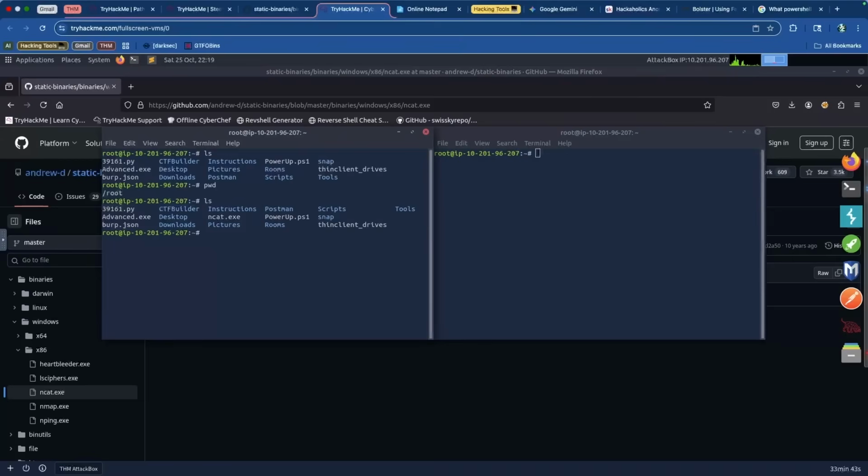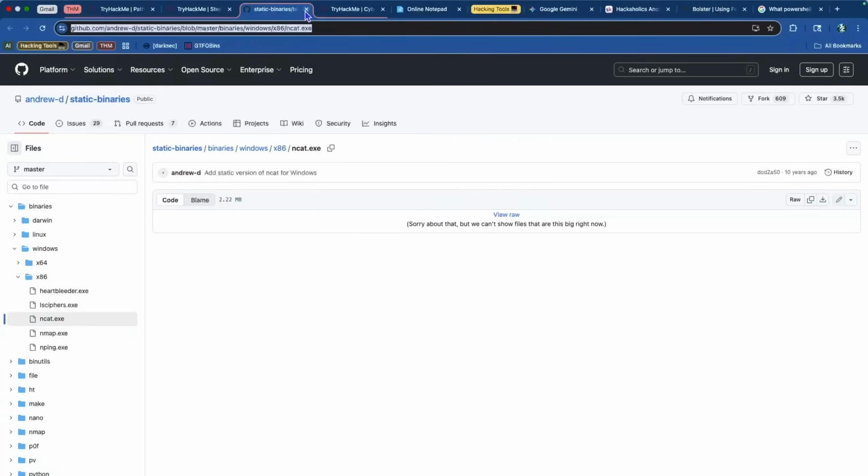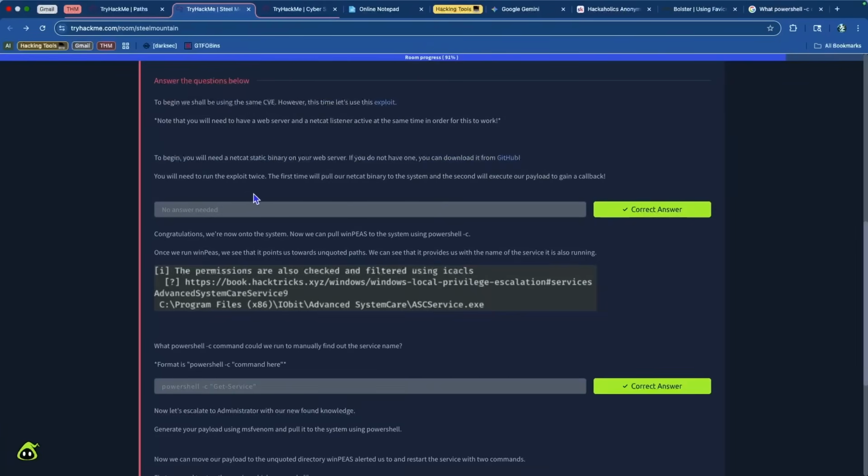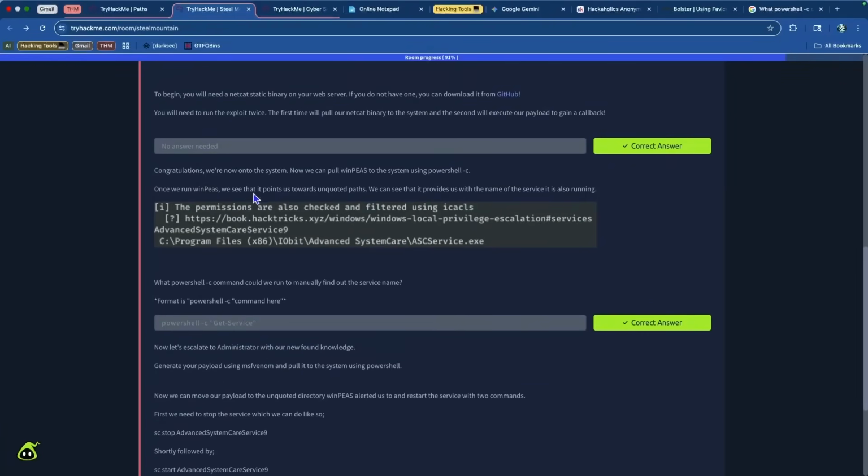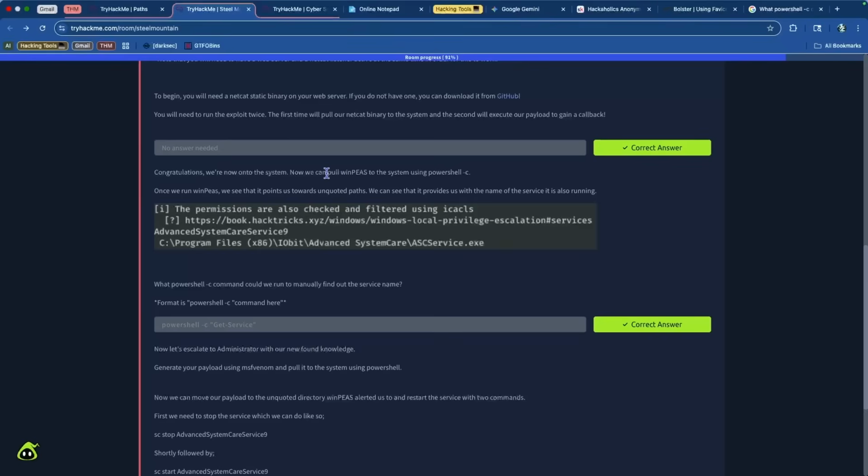There it is. Okay, so ncat, we got that as well. And we need to also download WinPs and be able to run that as well. So now we can pull WinPs to the system using PowerShell -c and execute it. So get service. Okay, so hold on. Let me kind of strategize here.